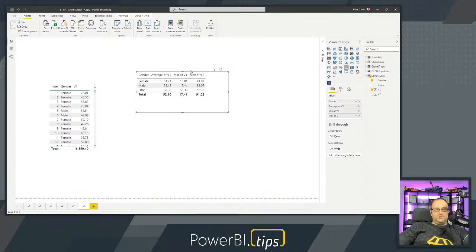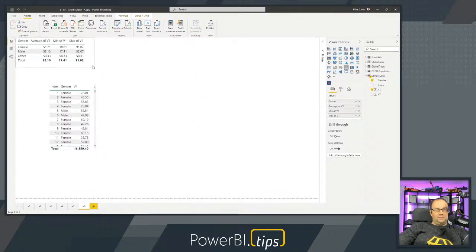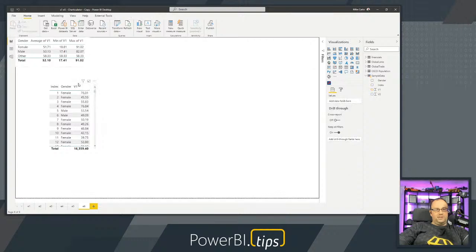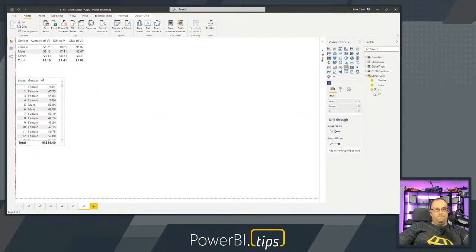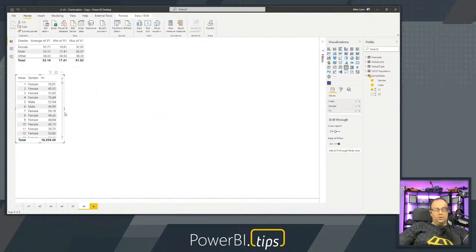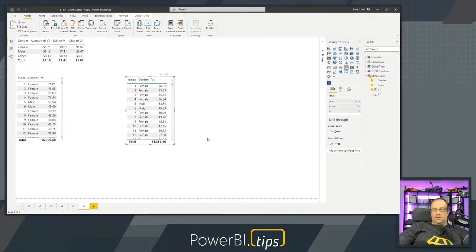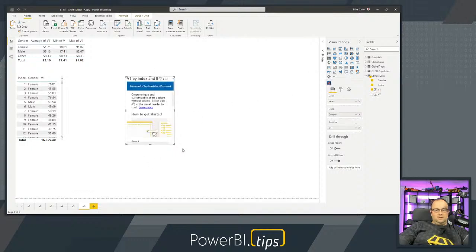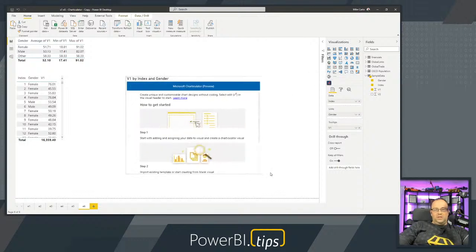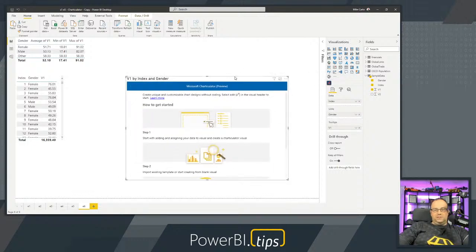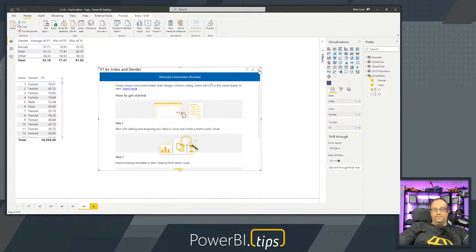So in typical fashion, I will move my data tables to the left-hand side here so we can work in Charticulator. Move this guy over here. Okay, Control C, Control V. That's the easiest way to get a visual built. I have the new visual, and then I'm going to go into Charticulator. Check out episode 1 if you want to see how to add this custom visual into your Power BI programs.